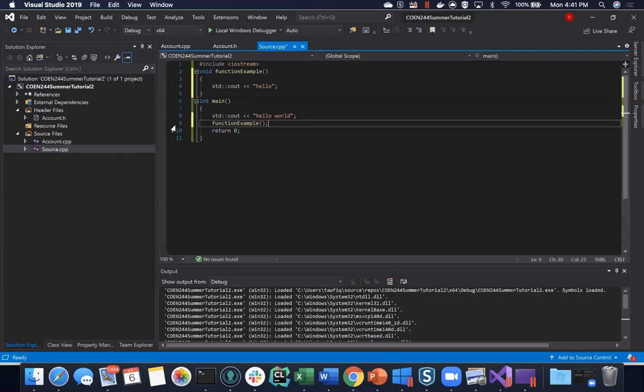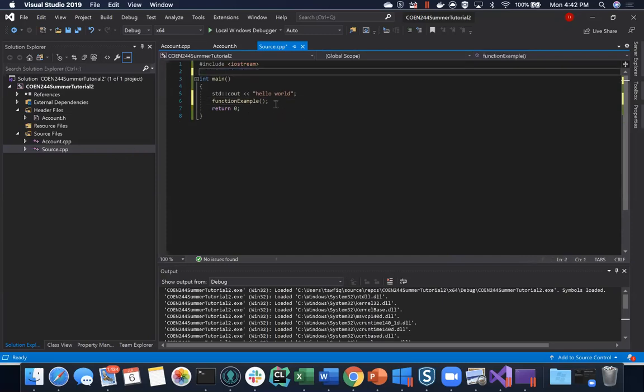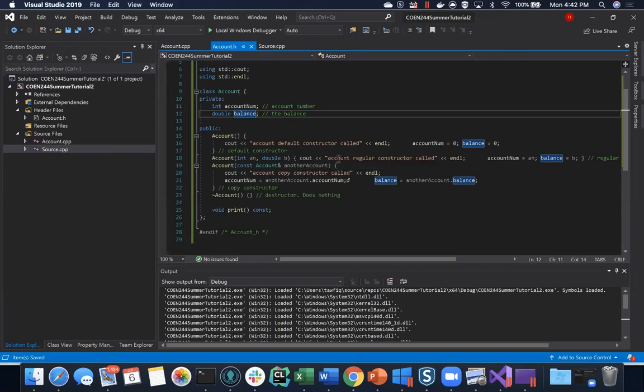Okay, we're going a little bit off topic, so let's go back to the actual example. Going back to account.h, what we have here is a default constructor that outputs I am a default constructor, and then we have a regular constructor, and then we have a copy constructor, and then we have a destructor, and we just added a print function.